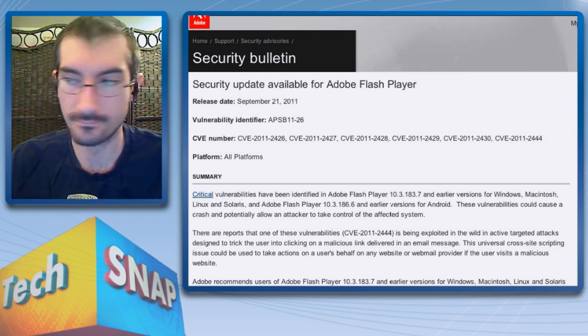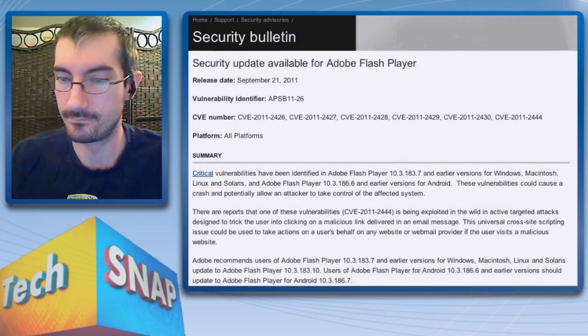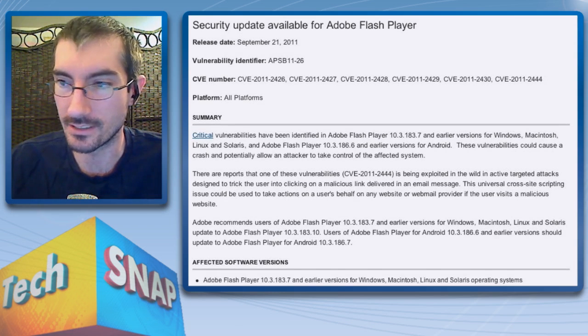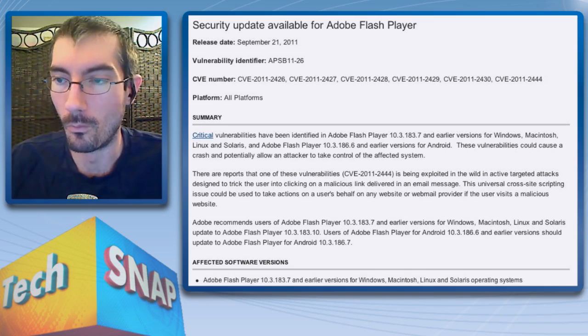We have a link to the security bulletin in the show notes, and they classify it as a critical vulnerability, because it can result in remote code execution, which is bad. Oh, really? Yeah. Oh, geez. So there's no known exploit that is doing full remote code execution, but specifically the way this one is working is it's actively being exploited by sending users emails that trick them into clicking a link that loads the Flash.